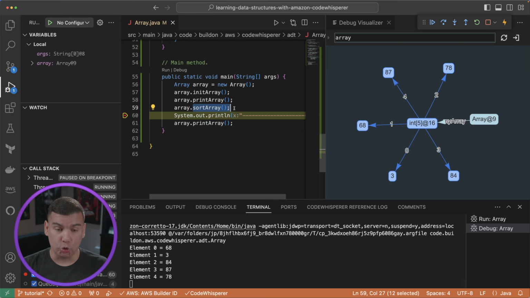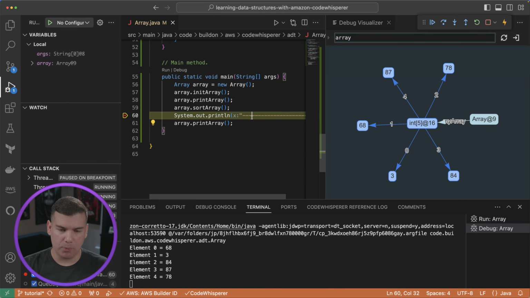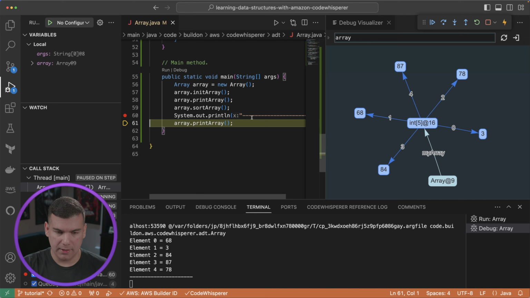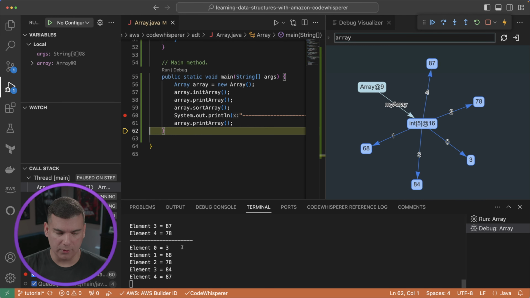And then we sorted, so in here in the array itself, they are ordered and sorted. We just need to print one more time. So let's do this now, the separation, and then in the second print, they should be displayed as ordered. So 3, 68, 78, 84, 87. It seems to be sorted to me, which is good.